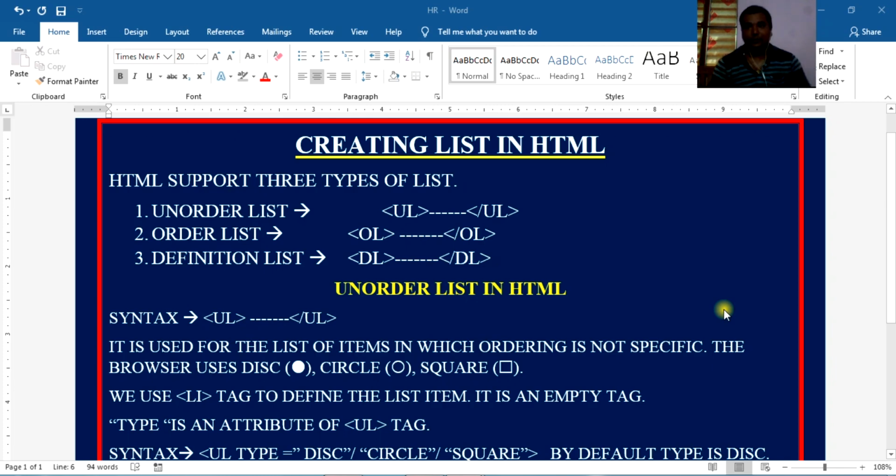Okay, so for introduction, the UL tag is used to create unordered list. It is a type of container tag. Second, ordered list: the OL tag is used to create ordered list. Third, definition list: the DL tag is used to create definition list. All these three tags, the UL tag, OL tag and DL tag, are container tags. That means you need to close them at the end of the list.